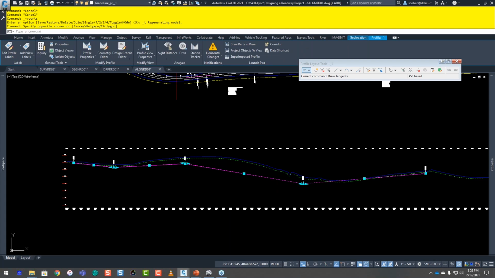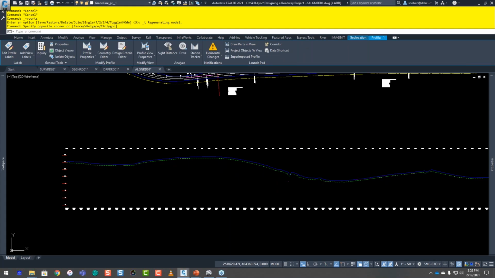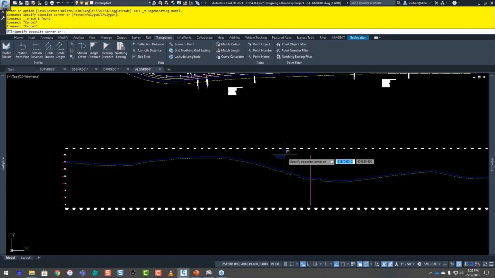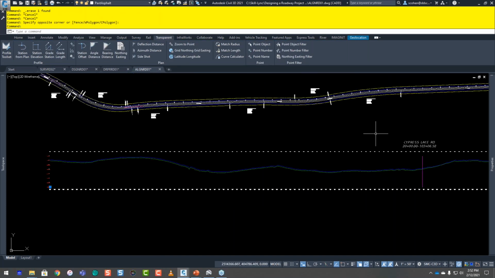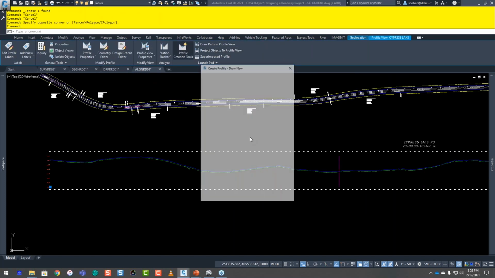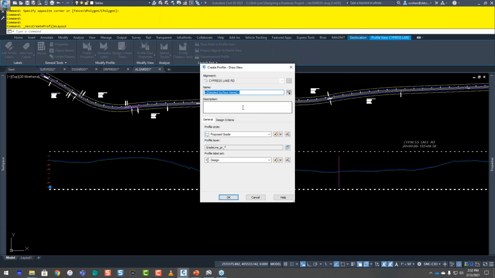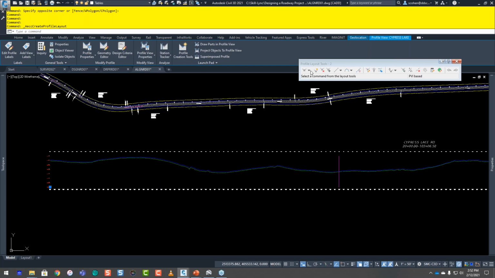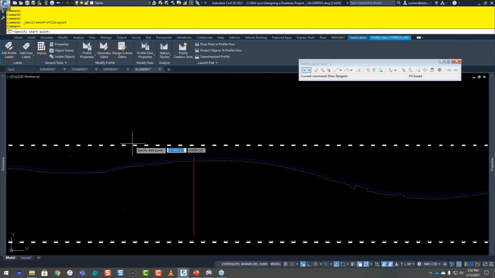Let me just go ahead and delete this one. And let's just start again from scratch. Let's say I want to draw another profile. So I'm going to go ahead and select my profile view, profile creation tools. We'll call this 2. Click OK. And we'll just start to draw tangents. So starting to draw tangents, right?